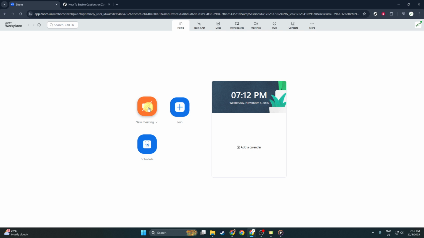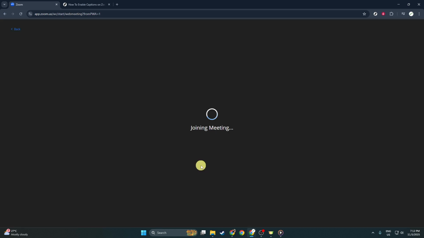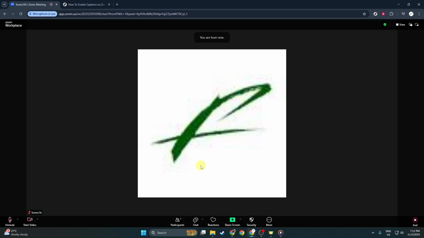Now that you're on the web app interface, look for the option that allows you to start a new meeting. This is typically labeled as New Meeting and is prominently displayed on your screen. Click on this button to initiate a new Zoom session. The meeting will automatically open in a new window and you will be the host of this session.